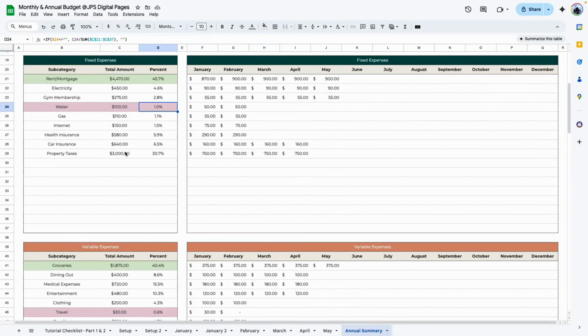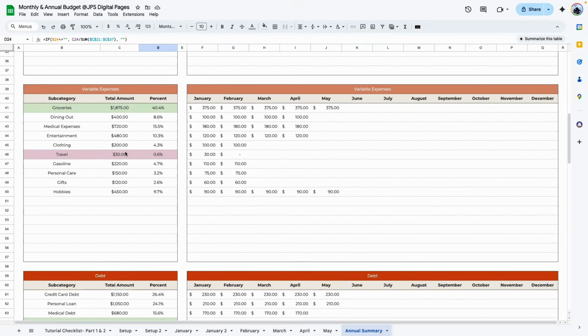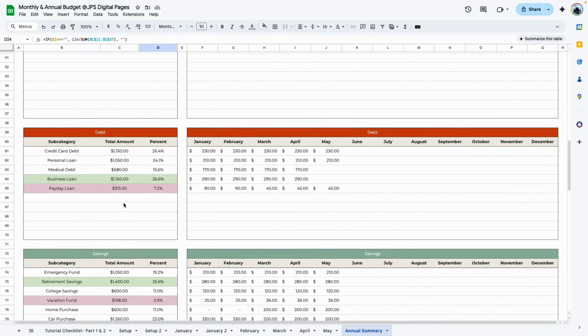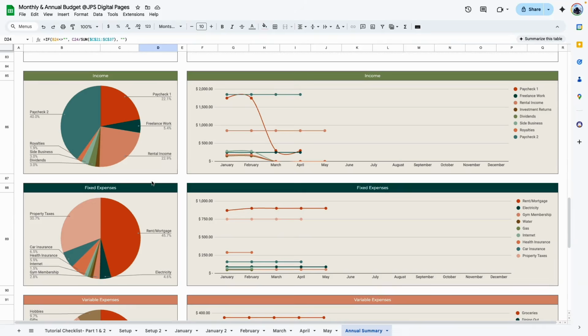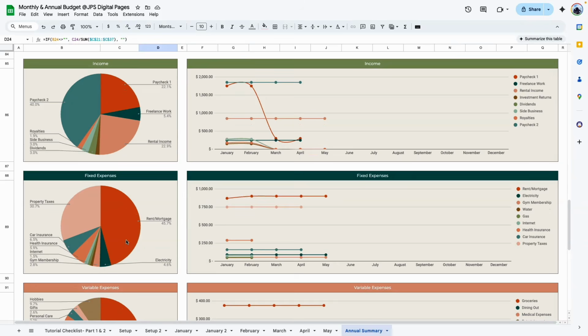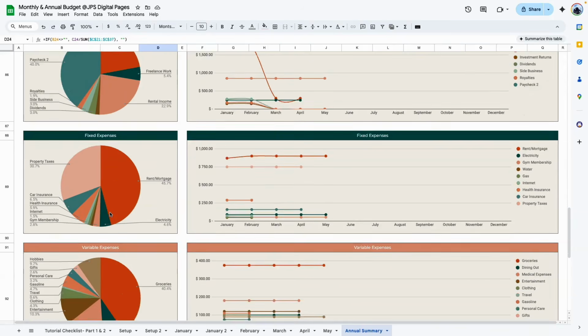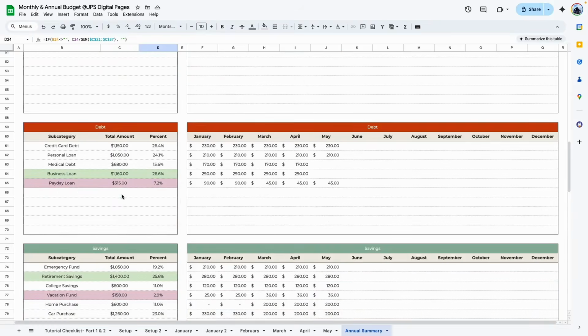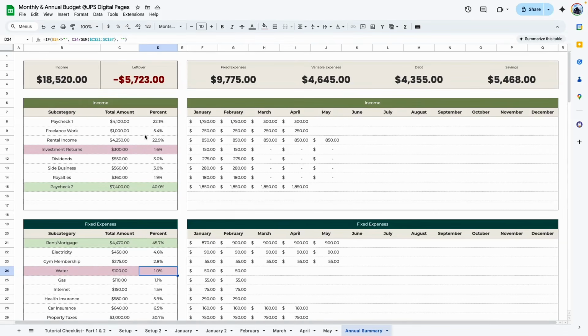And the same applies to the rest of the tables. They're basically identical, following the same color theme that we use for the monthly area for the different categories. And they all work the same. And in this section, we have all our charts organized by category. So income, fixed expenses, variable expenses, etc. You have the breakdown of income similar to what we have here. It's essentially the visual representation of this table.